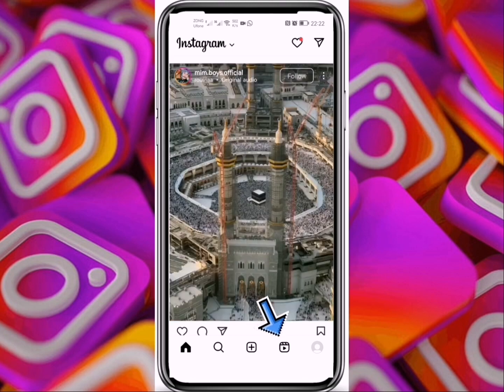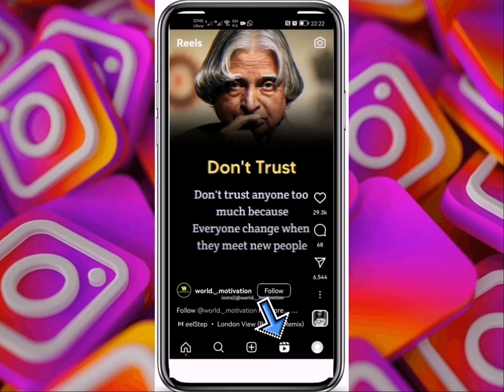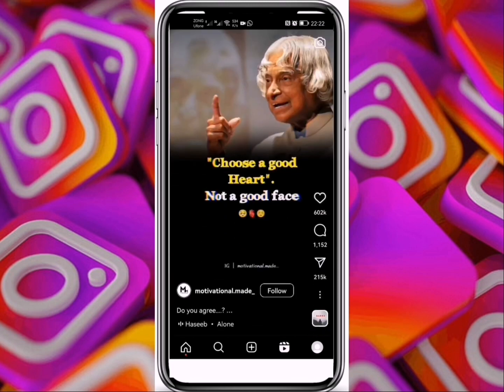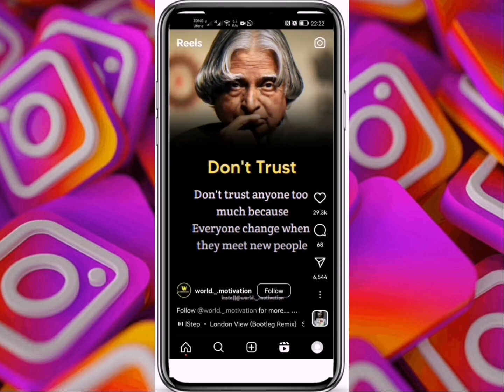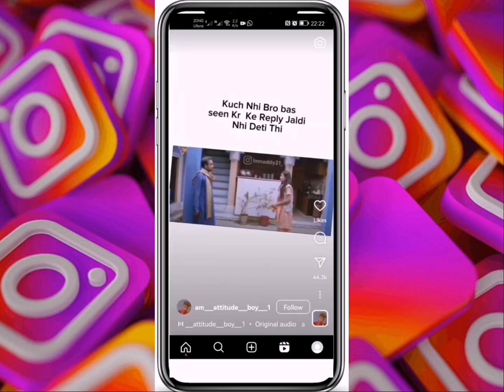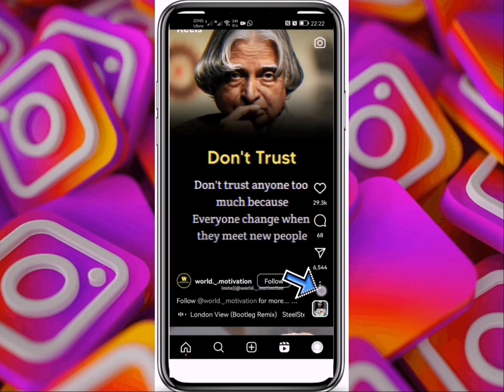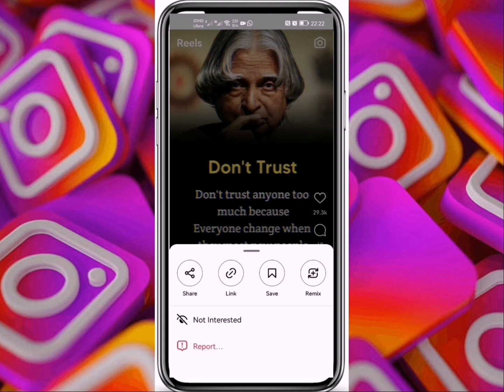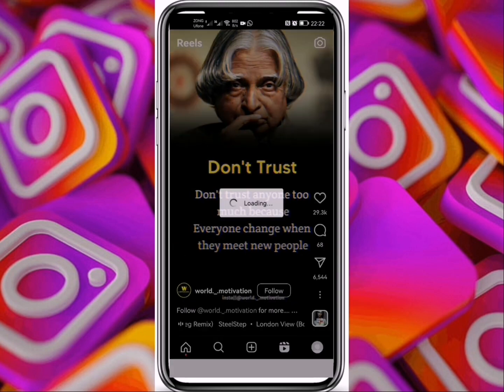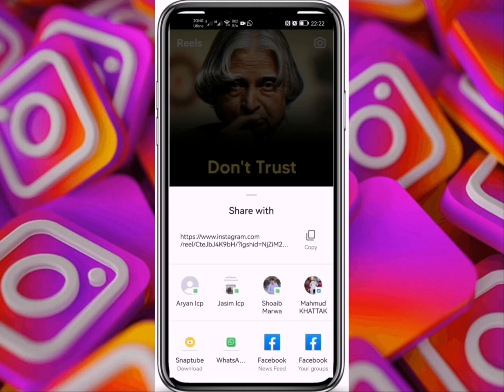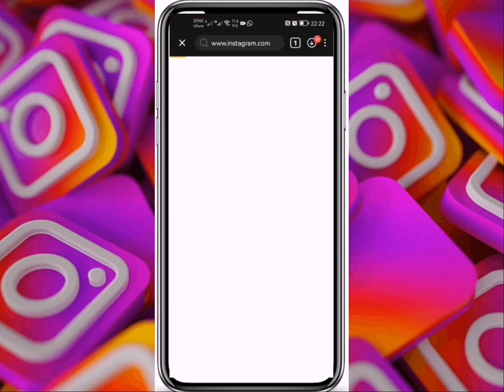For the second way, click on the reels option. Here you see all the reels which you want to share on your feeds. So to share it in your feeds, click on the three dots and then click on the share option. Click on the SnapTube, which is a third-party app through which we first download this reel and then upload it into our Instagram feeds.